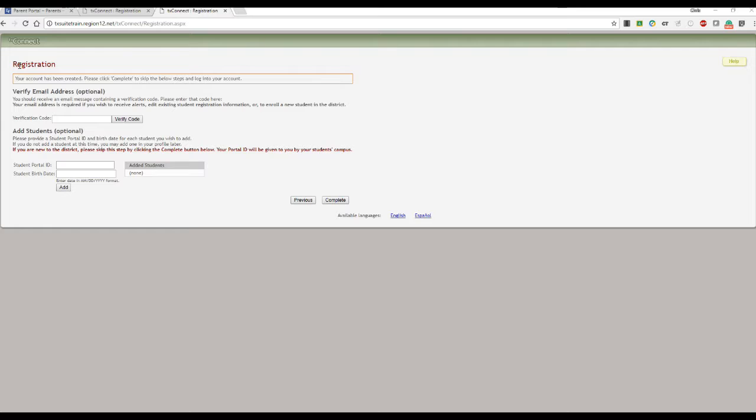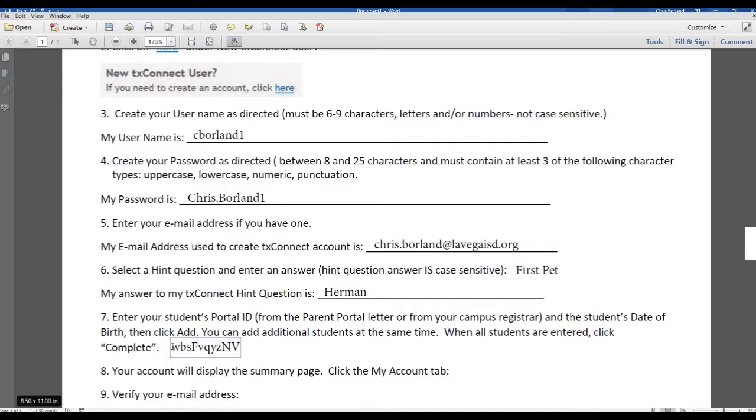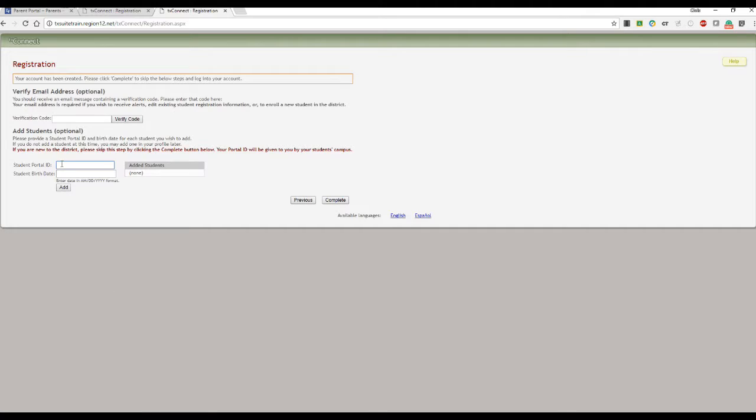Once you've clicked Next there, you'll get this information that says that your account has been created. But before you complete your account, you need to add your student. We want to know exactly what student we're going to add here. We look at our information. Here's our student portal ID. Going to copy that and enter it into that box.